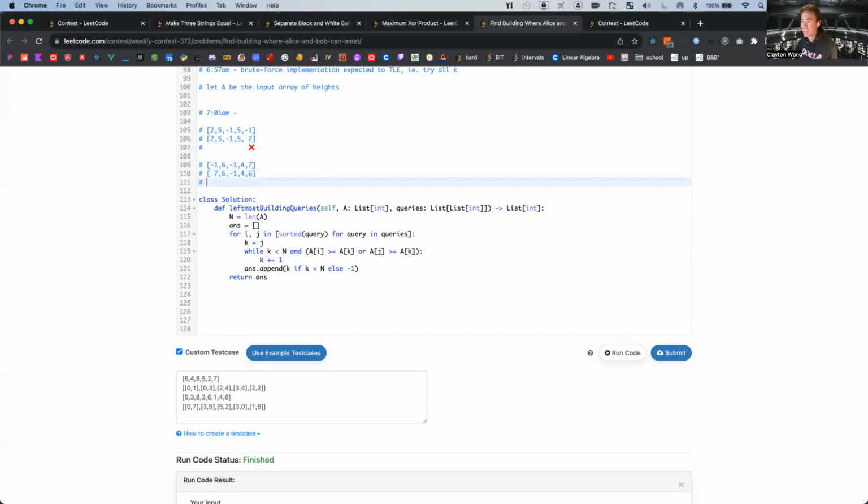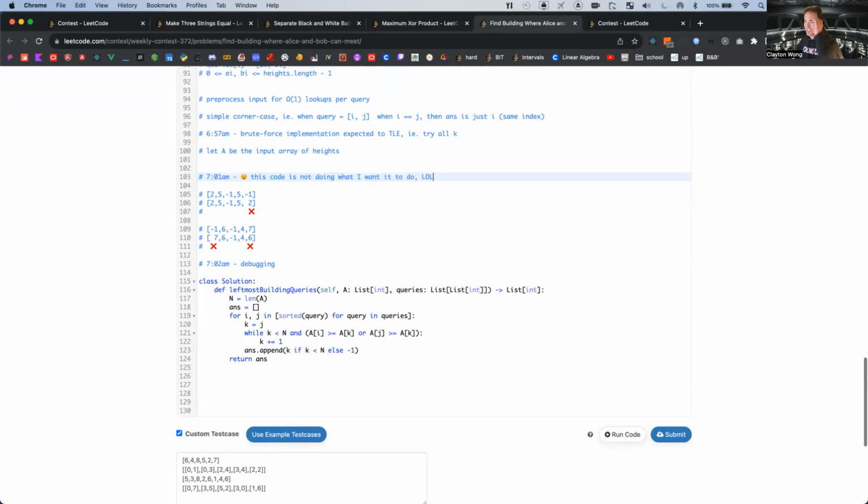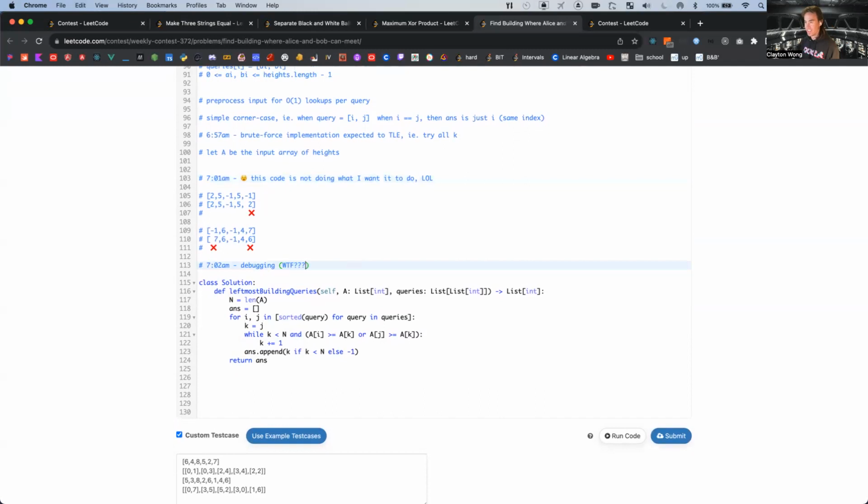Kind of close. All right, that one's no good. Okay, 7:02 a.m. Start debugging. Oh, no, this is not right. This code is not doing what I want it to do. What's going on? All right.